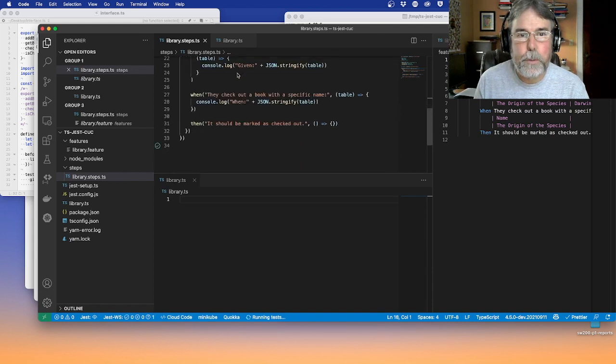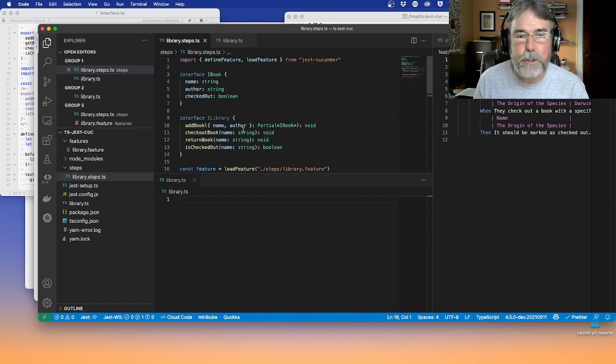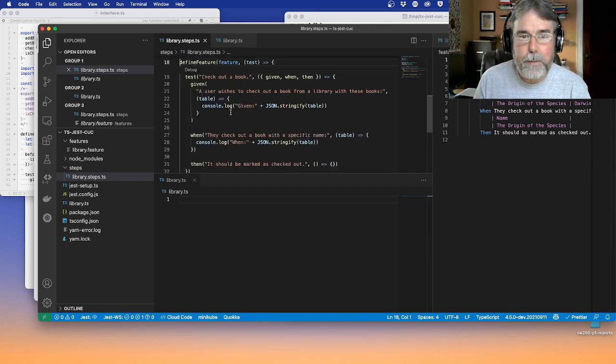I've got load feature, and I've got my template, which I put in. So the interface just tells me the functions that I'm going to define. I haven't defined them yet. They're not written, but they're going to be defined in library.ts once I get the test written. But remember how test-driven development works. I want to write the test first. So what have I got to do?